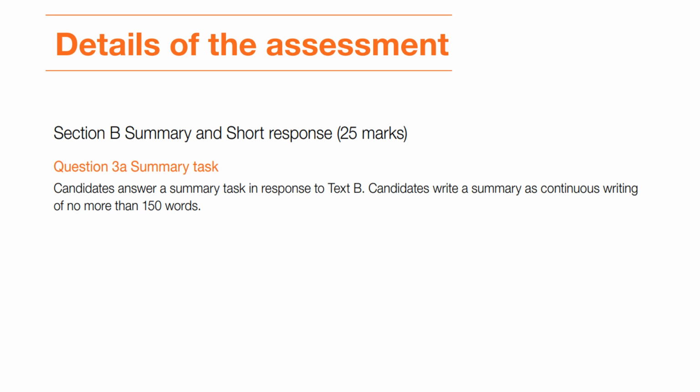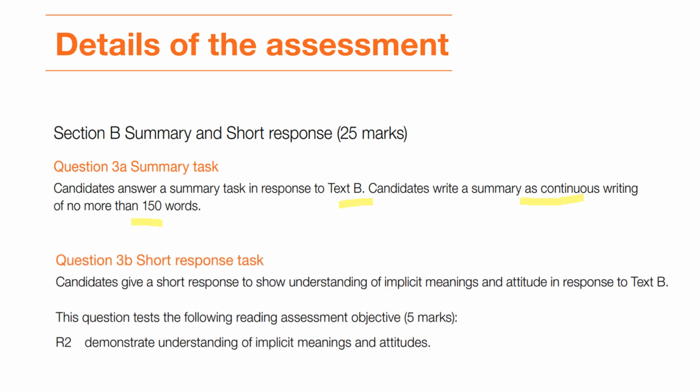When we go into the detail of Section B, we see that it is actually Question 3A, where you have to write a summary task in response to Text B. Now candidates write a summary as continuous text, not in note form, and the word limit for this is 150 words. Now Question 3B is a short response question to show understanding of implicit meanings and attitude in response to Text B. This particular question tests the ability to demonstrate understanding of implicit meaning and attitude, and this has 5 marks. The summary is for 20 marks, while this part of the question is of 5 marks.